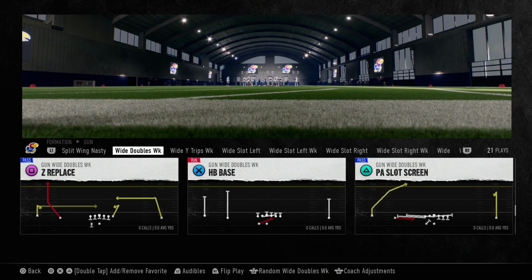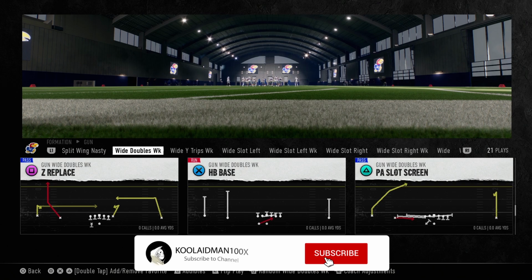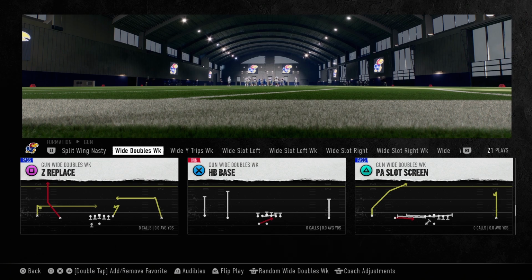It's your boy Kool-Aid Man 100X. How you guys doing? Welcome to college. So we're going to jump into a deep dive. The play we're going to be looking into is the gun wide double wing. The play is called Z Replace, and we're going to have a mini scheme behind this to make the play good for you to run, so you don't have to just run the play by itself. So get your notepad. We're going to jump into a deep dive.